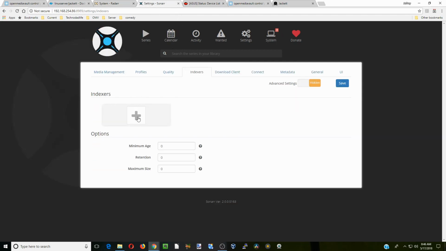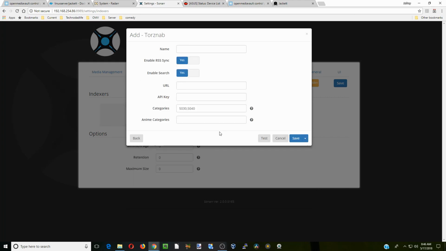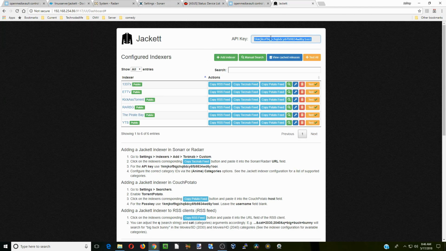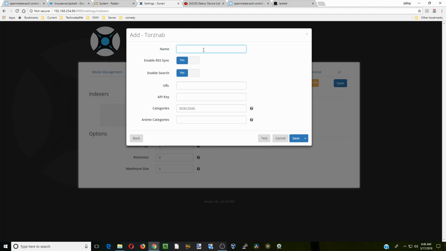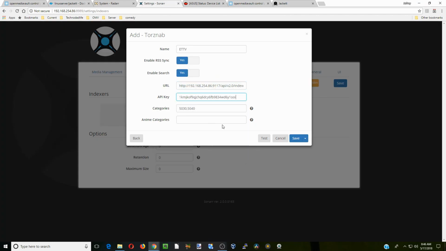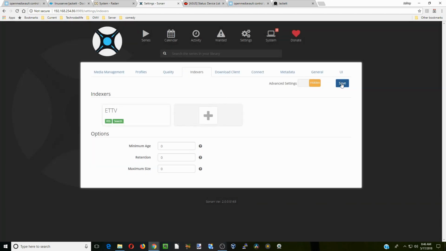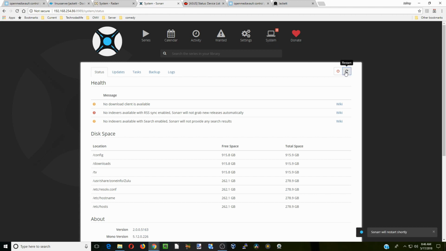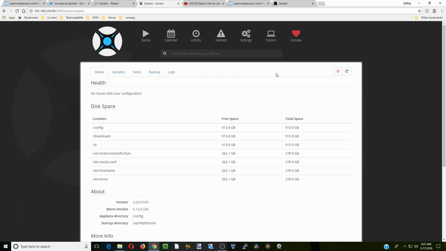Now we go to Sonarr, we do the exact same thing. We hit the plus sign, hit custom, and we'll just pick a different one. So we'll do ETTV, copy, stick here, ETTV, paste the URL, get the API key again, copy that, and paste that there. And test our connection. Again, it says it succeeded, so we're going to save that. Click save here. Hit system, restart, and then refresh the page. And you can see now everything is working.